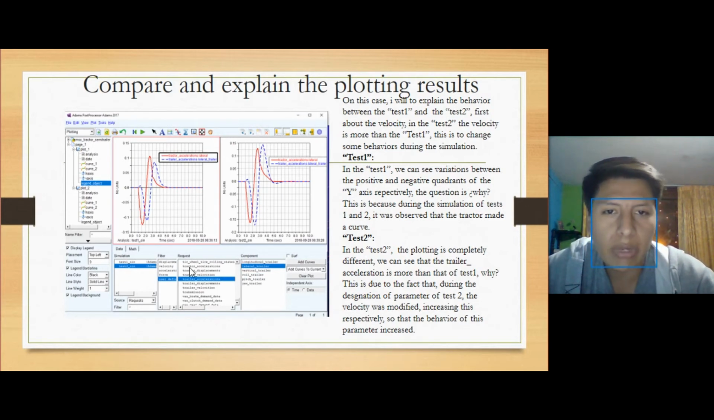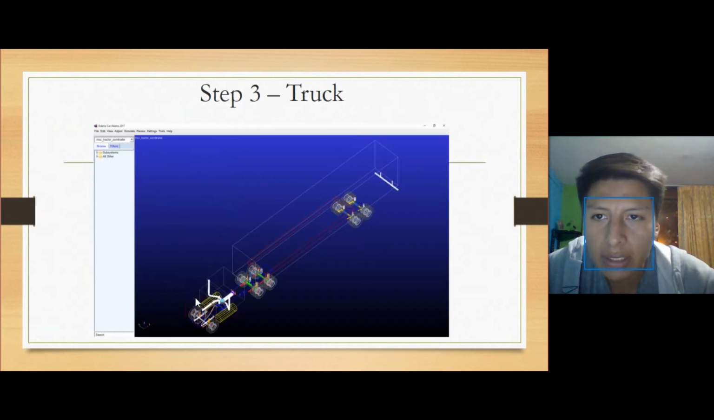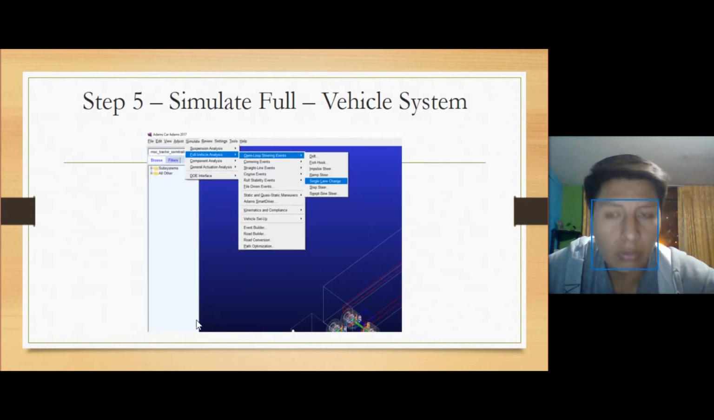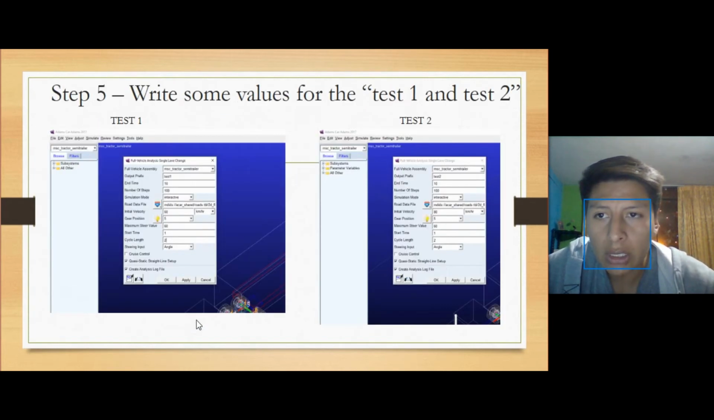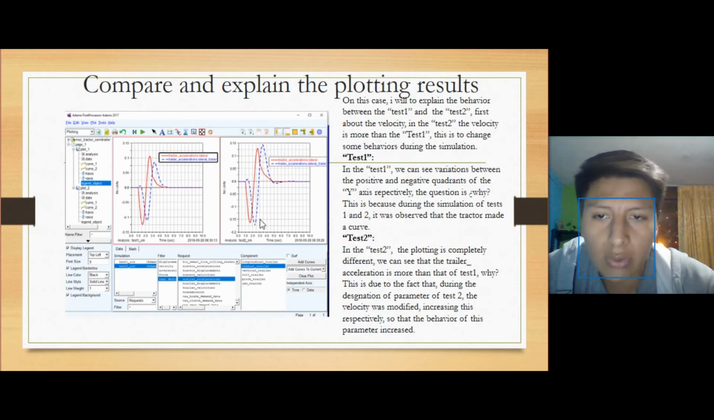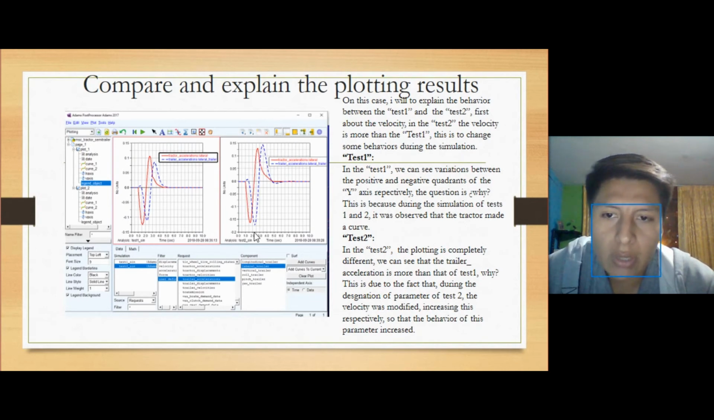This is to change some behaviors during the simulation. If you're recording the step 5, sorry, the step 5, where you change the initial velocity. In test 1 it was 60 kilometers per hour, and test 2 is 80. These values change the curves from test 1 and test 2.